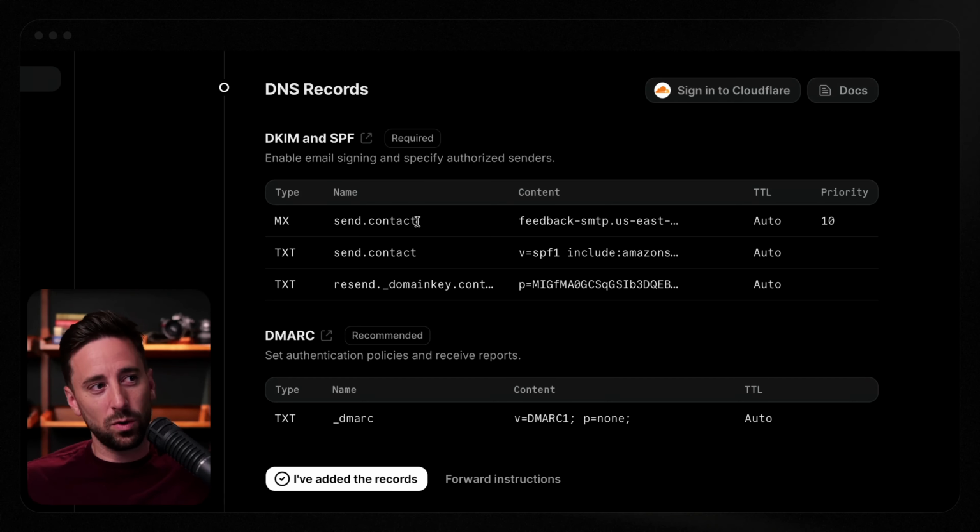Basically, wherever you bought your domain, you're going to add specific records that tell email inboxes Resend is allowed to send on my behalf. So what you would do is copy this right here, add it as an MX record, add the content here, and kind of go one at a time. We even have this nice checkbox system so that you don't get lost in the process.